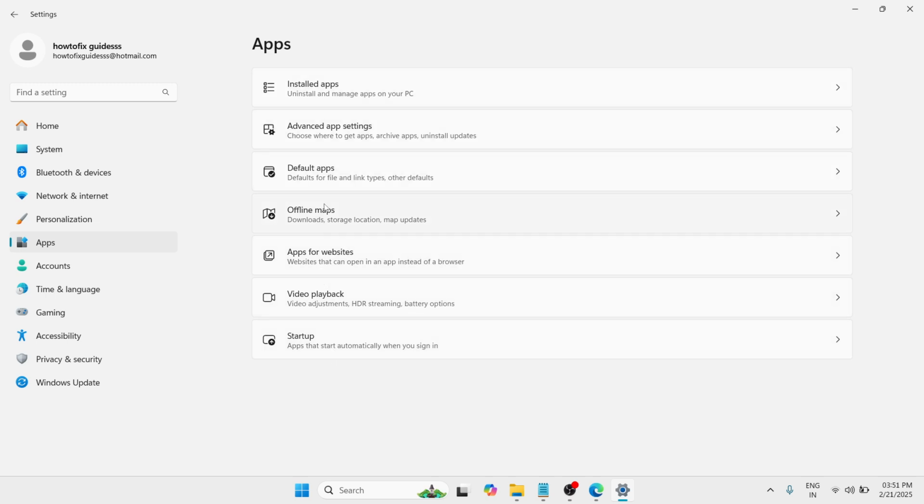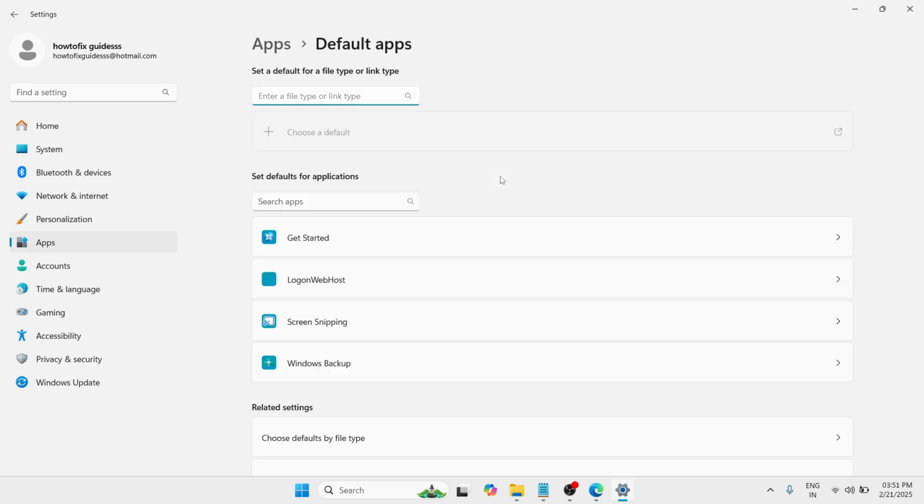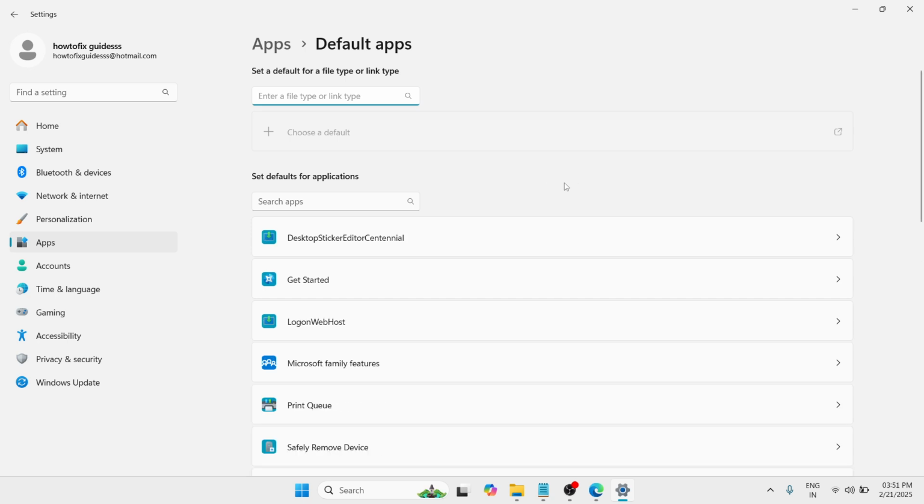Here we need to look for default apps. So I can see here in the third rank of the options under the applications. Tap it to continue. Okay, so here you can set defaults for applications.